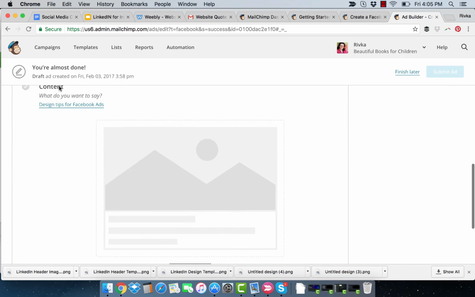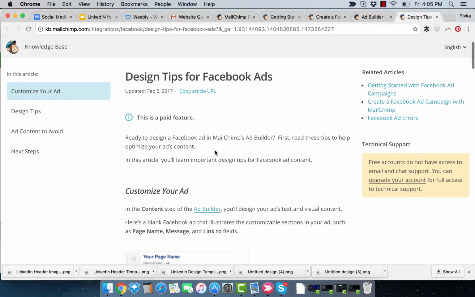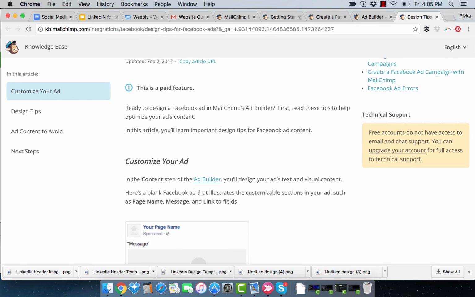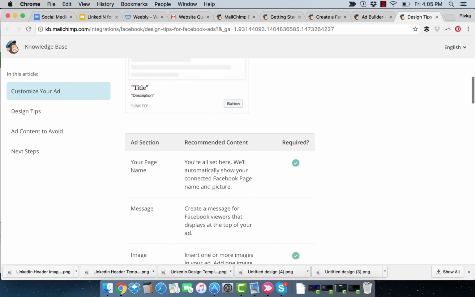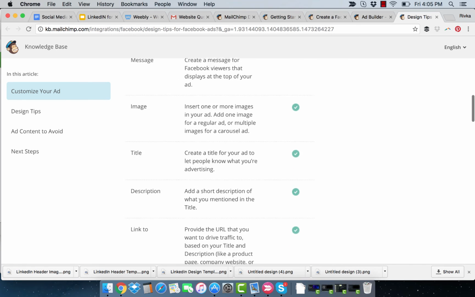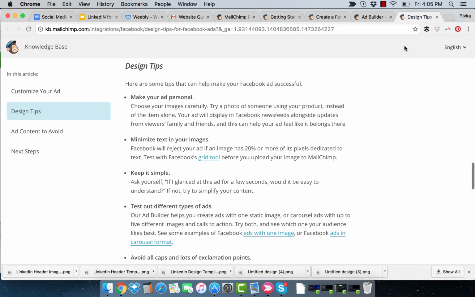What do you want to say? Okay, so I love that they have these design tips for Facebook ads. Let's open this up real quick. Paid feature. So you have to have the paid version of MailChimp. Always good to know. And it gives you kind of a description of each of the pieces and gives you some examples of what that looks like.